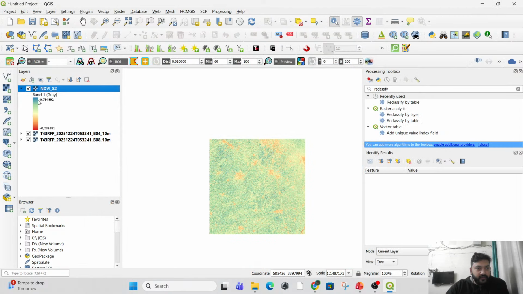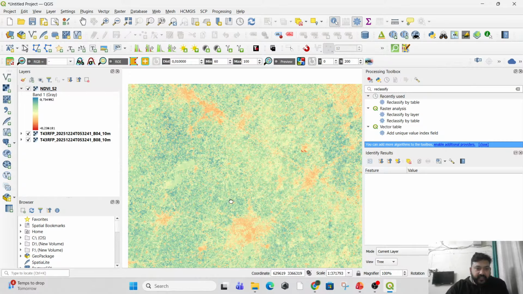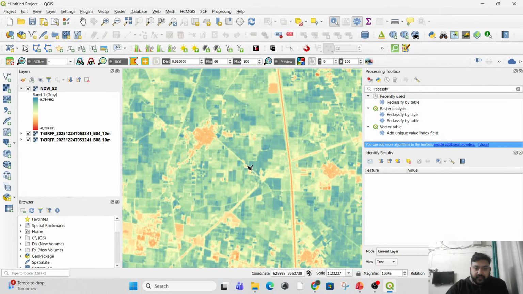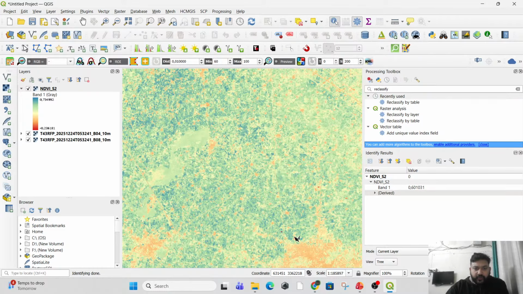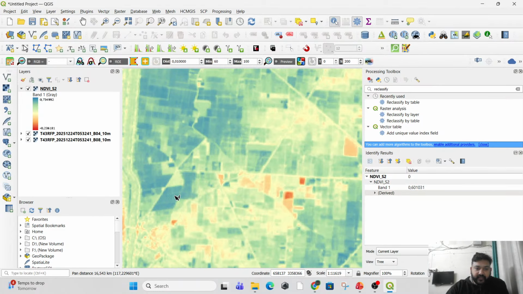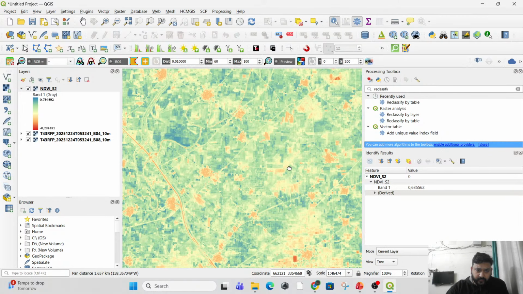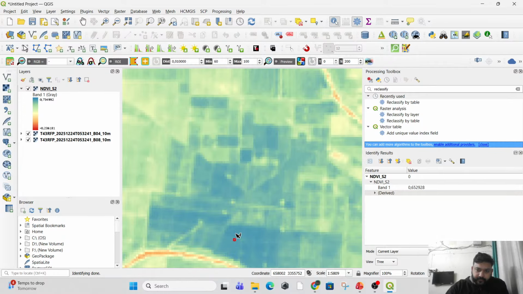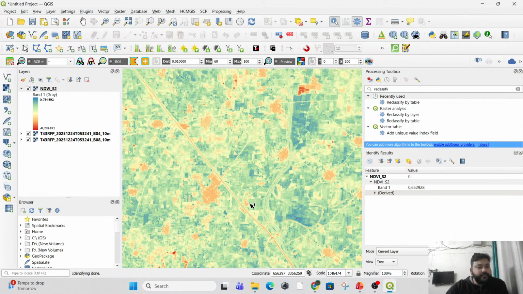So now near the value of 1, that is 0.7, shows the healthy crop vegetation. Anything above 0.66 was healthy crop vegetation. If you see the darkest of green colors here, these are showing healthy vegetation. If I click here, it says 0.60. The more the color is green, the more it is a healthy vegetation. So 0.63, 0.65.